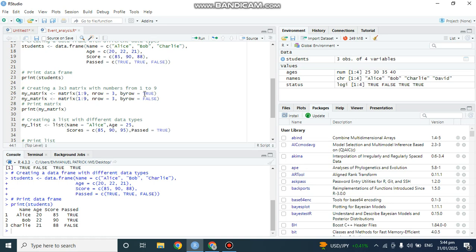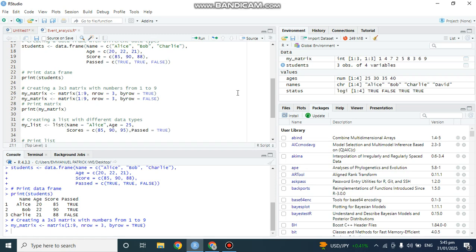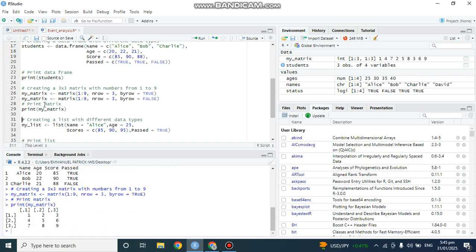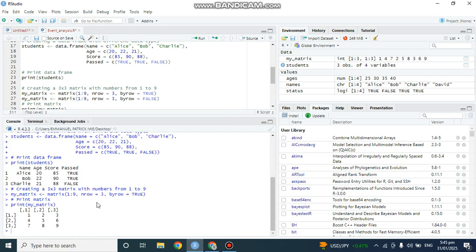Now if we don't want that, then byrow would be FALSE, and R would read the numbers column wise. So let's look at it and see how it's going to look like. For the first one, I'll click Ctrl Enter. So it's saved. Now I would print this to see how the results will look like. From here you would see that the numbers are read row wise. So you see 1, 2, 3, 4, 5, 6, 7, 8, 9.